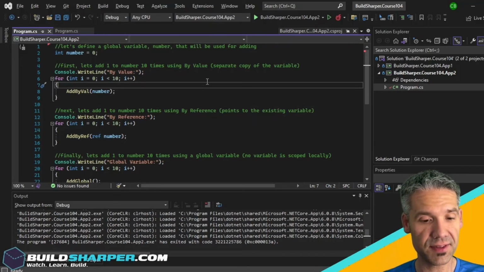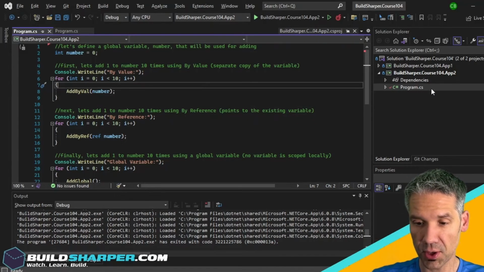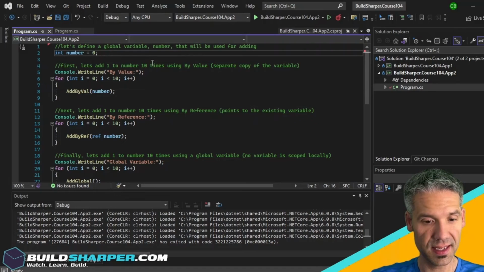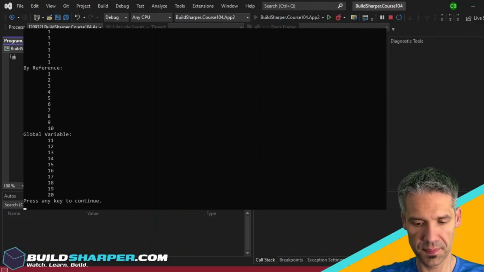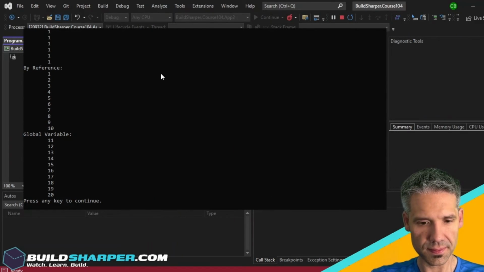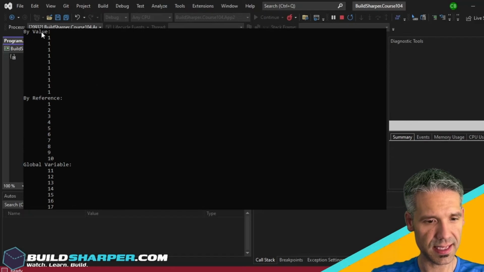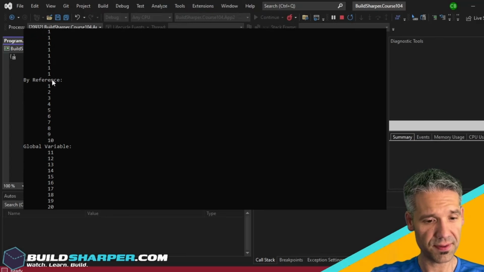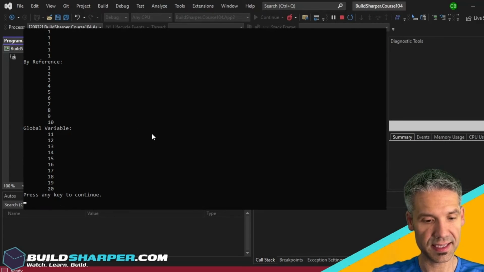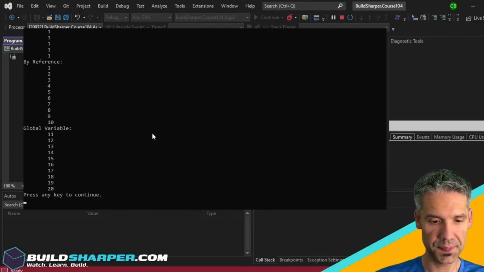Okay, so now I'm back in Visual Studio. I've got App 2 opened up and I'm in program.cs. And like I did last time, let's run this first and then we'll dig into the code and see what's going on. So let's run it. Okay, and I can see I have by value a bunch of ones. By reference, it's counting 1 through 10. And then I have global, it's counting 11 through 20. And then we have press any key to continue. So let's see what's going on.